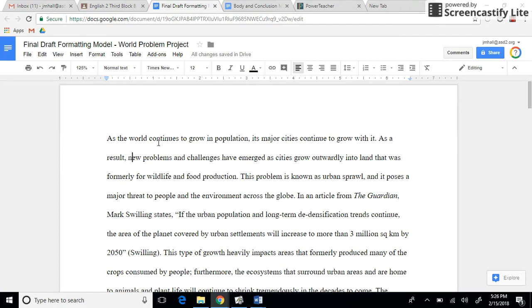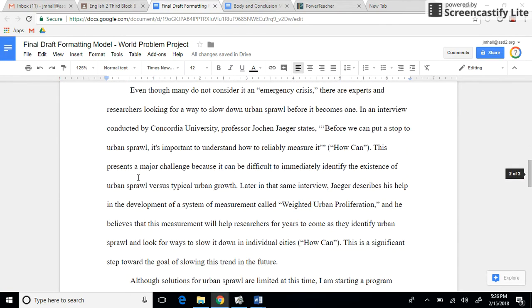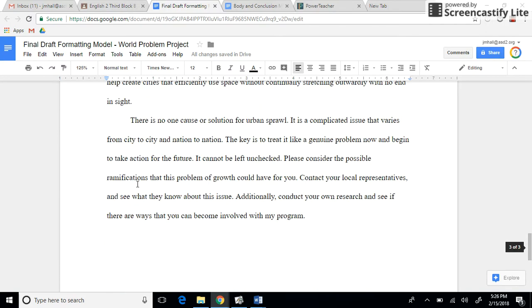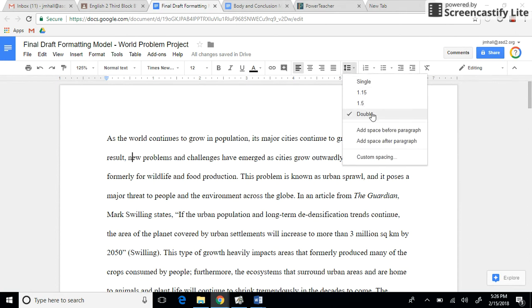Sometimes students think that double spacing means hitting enter twice between paragraphs, or hitting enter between lines or whatever. That's not what it means at all. What it means is selecting your text and then having the computer automatically increase the spacing between the lines for you. So that's what I want you to do.